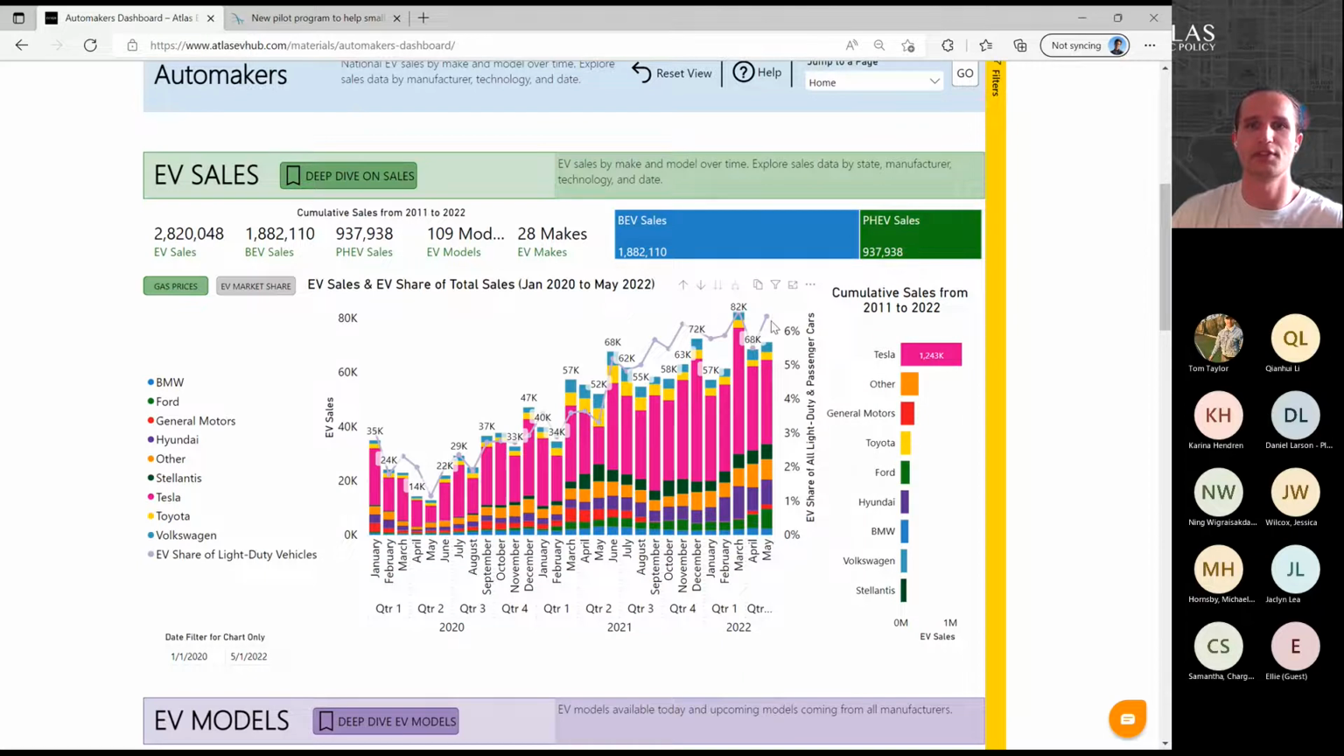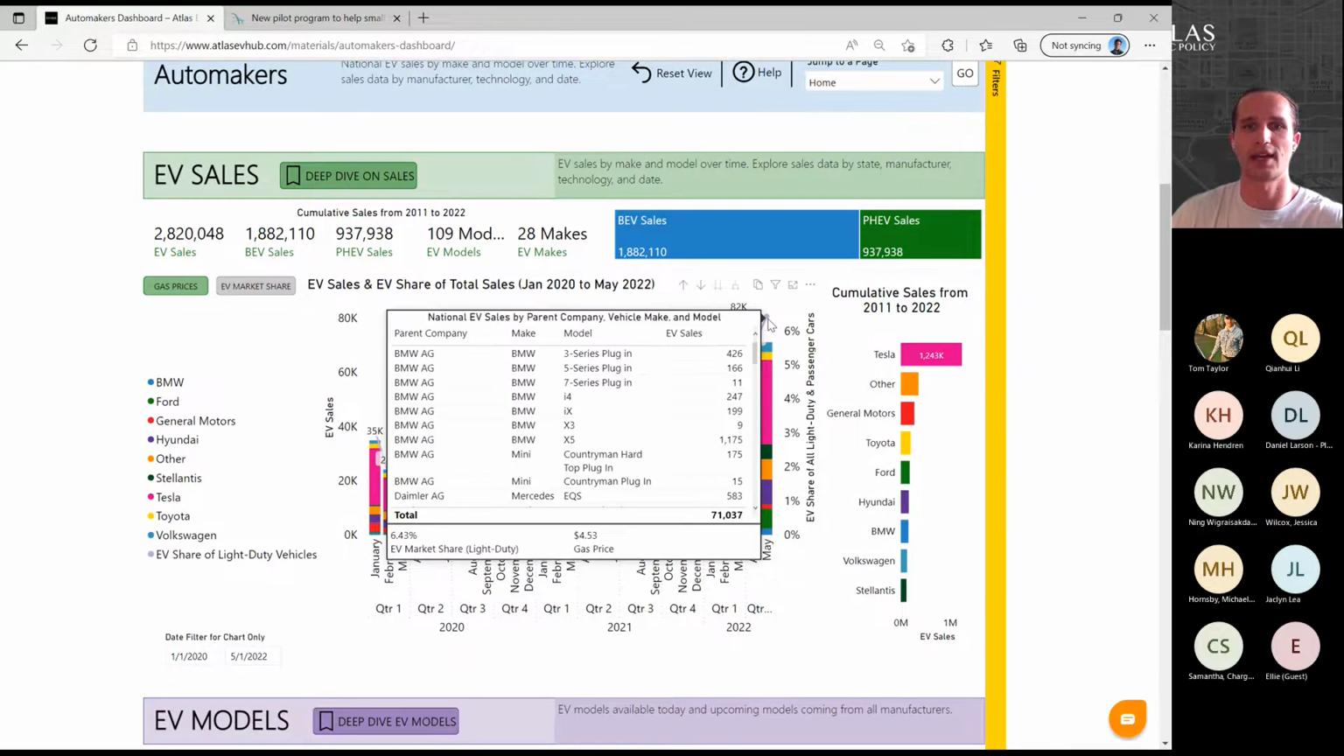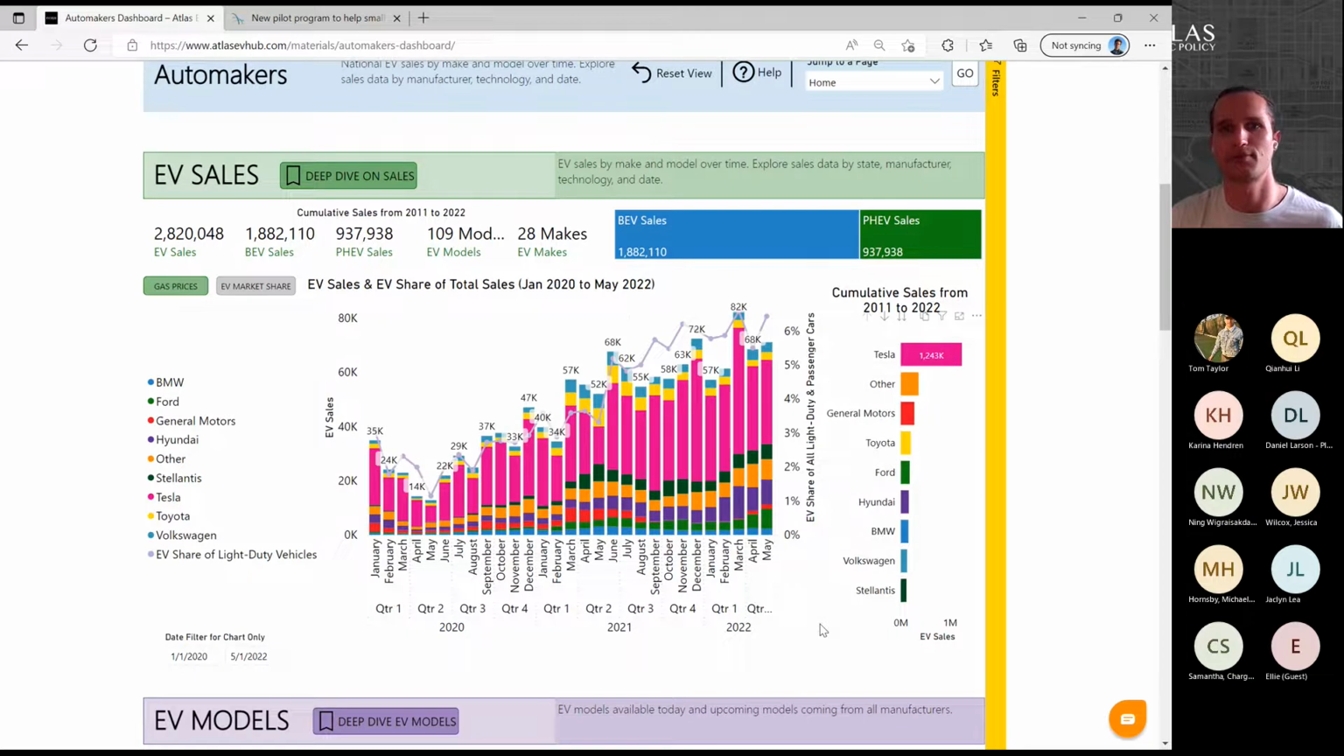This little purple line gives you EV market share. We just passed 6.4%, I believe, in May. You'll notice there's about a month and a half lag between when the month ends and when we get that sales data. So we'll expect the June data on about the 15th of August.